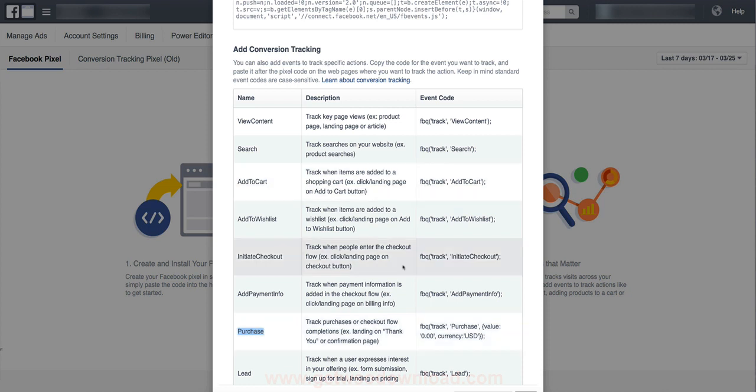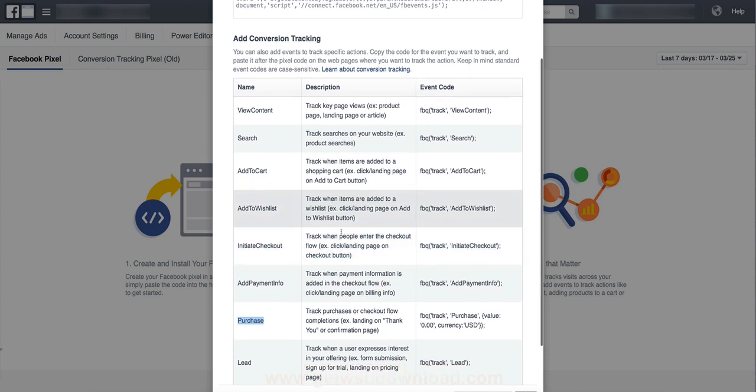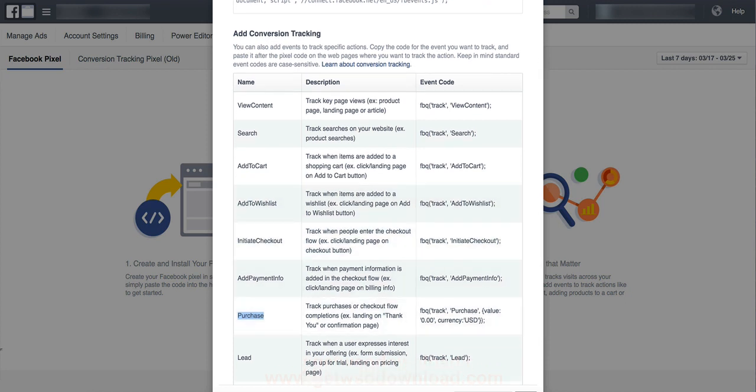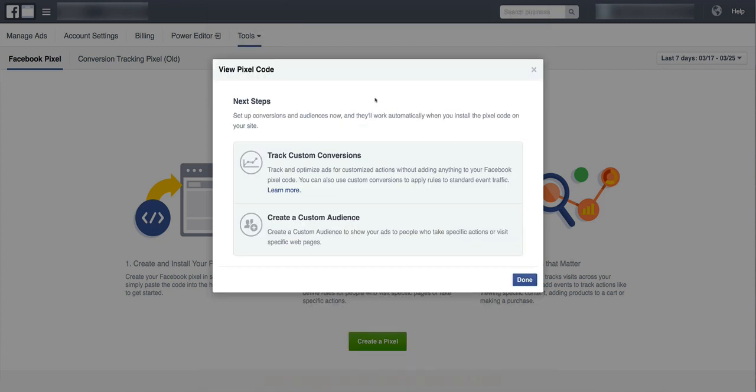And you don't have to do anything here. This is just telling you that they exist. So don't even worry about that. Now all you do is hit Next. And when you hit Next, it's going to say Set up conversions and audiences now, and they'll work automatically when you install the pixel code on your site. So you can go ahead and bypass this step. It's not necessary. It's just telling you, hey, these are two things that you can do.